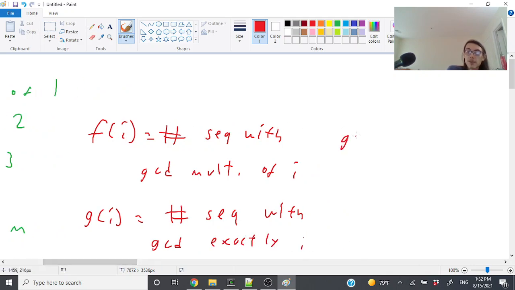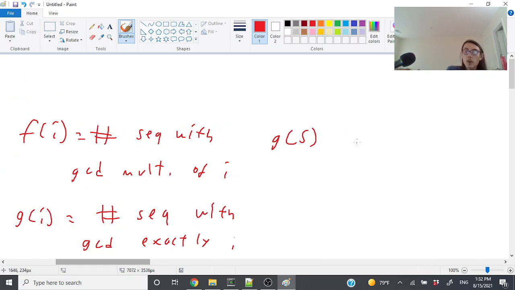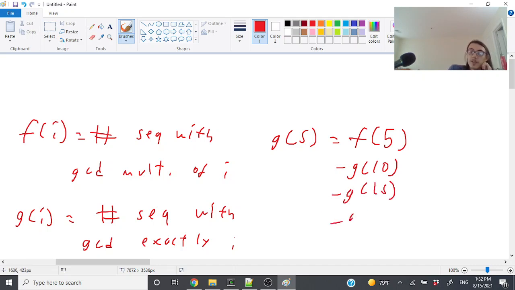So what is, for example, g of 5? Well, all we know is f, so somehow it has to be related to f. But what can we subtract out? Well, we know it's a multiple of 5, but we don't want it to be a multiple of 5. We want it to be exactly 5. So what we do here is we subtract out all the multiples of 5 that aren't 5. So for example, we would subtract out 10, because 10 is a multiple of 5, so we need to get rid of it. But we still want 5. So if we know g of 10, and we know g of 15, and we know g of every greater value, then we can compute g of 5.